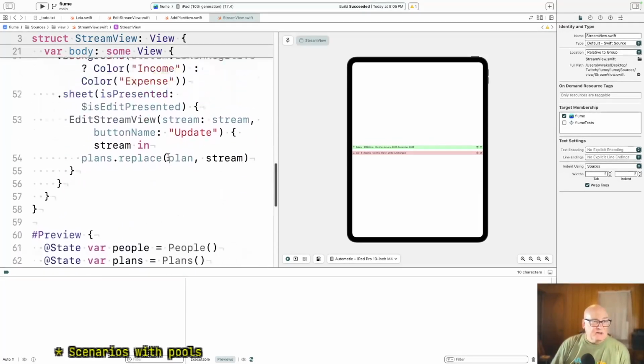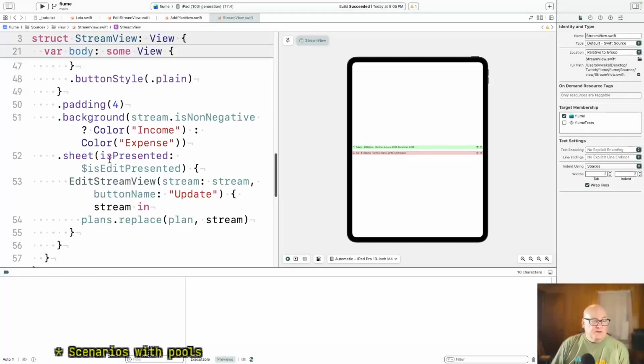And that triggers a view down here. If we set edit presented to true, it shows this sheet. So it pops a sheet on top with the editing stuff. Again, it's edit stream view. It's the stream we're looking at this time, not a null one. The button name is update.